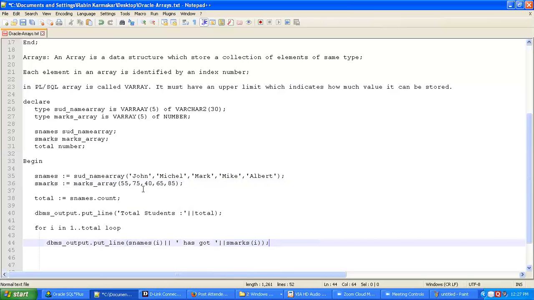Okay, so whenever the value of i is 1, it will catch the first student name, and has got whatever the first value of marks is, that is in position 1. So 55 will be caught here, in marks(i). Okay, so let's see, I have to end the loop here, and then end the program.